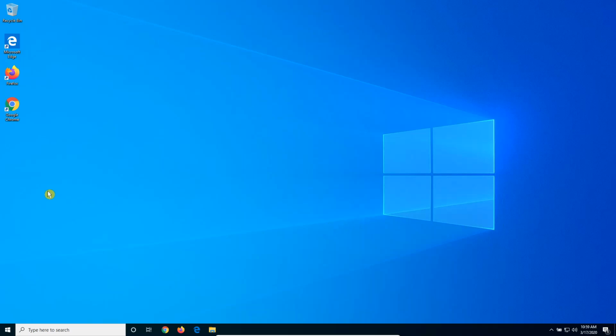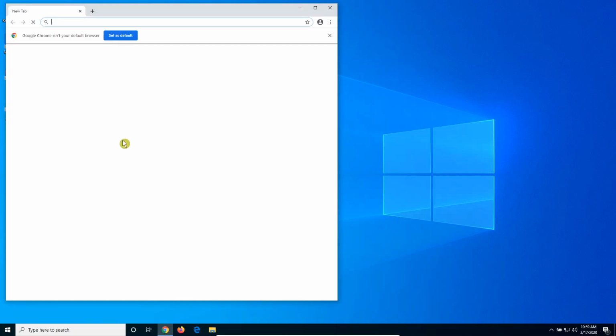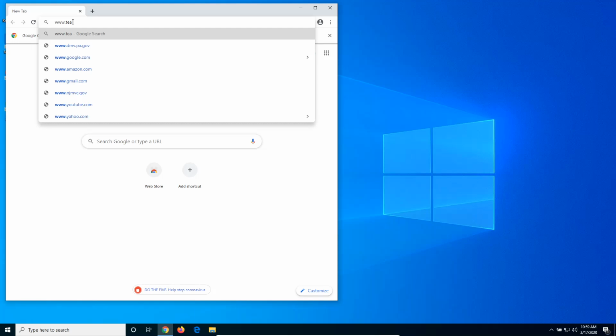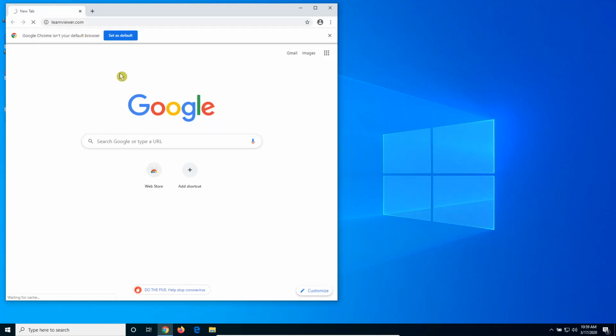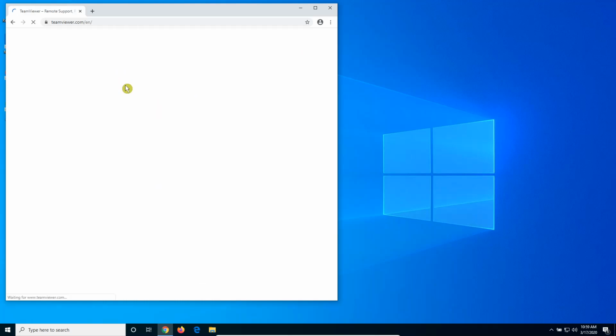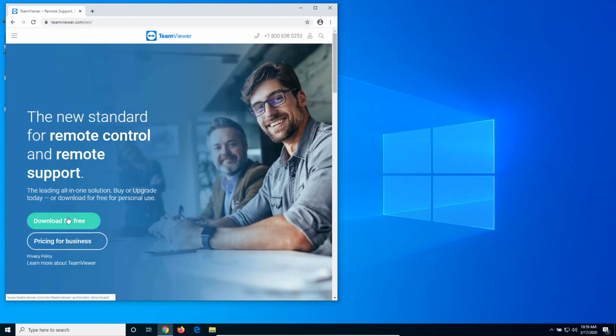This video is to demonstrate how to install Teamviewer using Google Chrome. First, let's open Google Chrome. Left click up in the location bar, type in www.teamviewer.com. Left click the green download for free button.